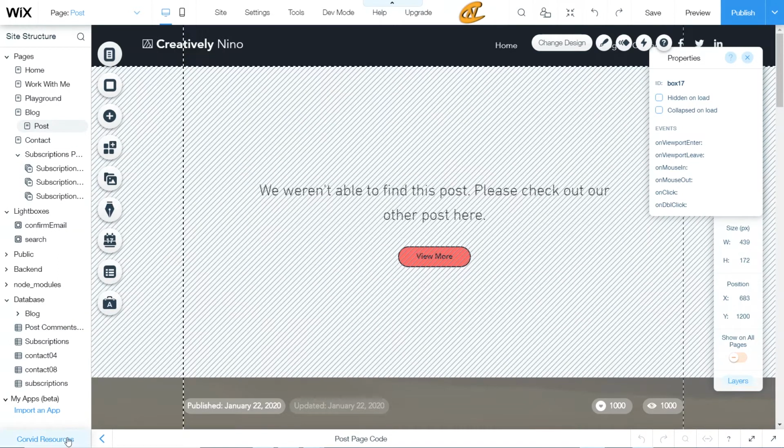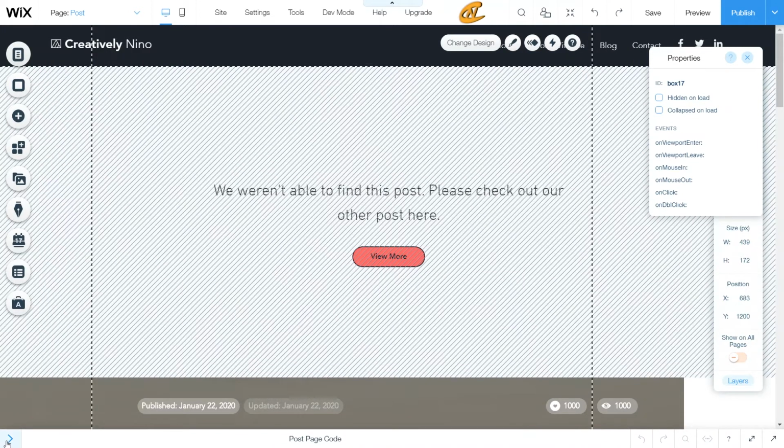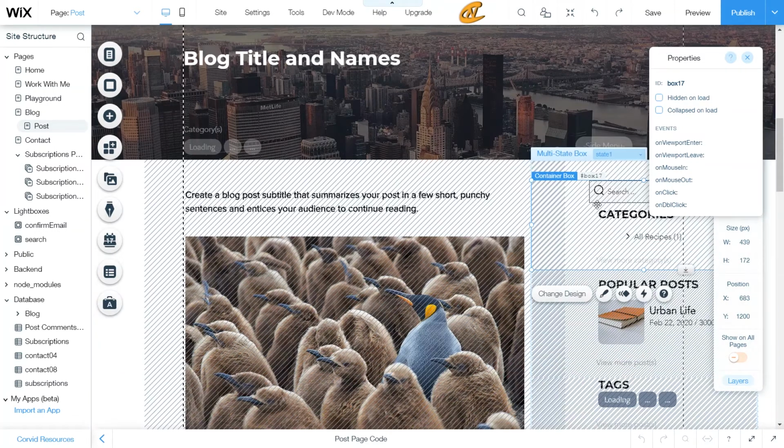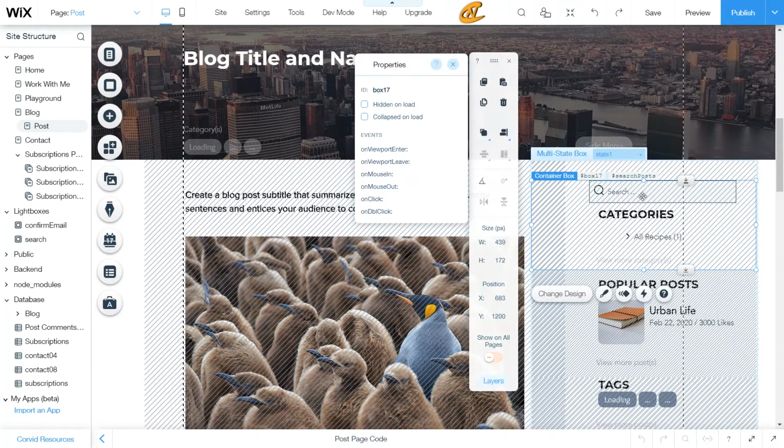This is my site structure. You can easily access that over here on the side. That's how I got to my post. We're going to scroll down. I already have some of this input stuff designed, so I'm not going to go into any designing right now because I did that in my previous tutorials.